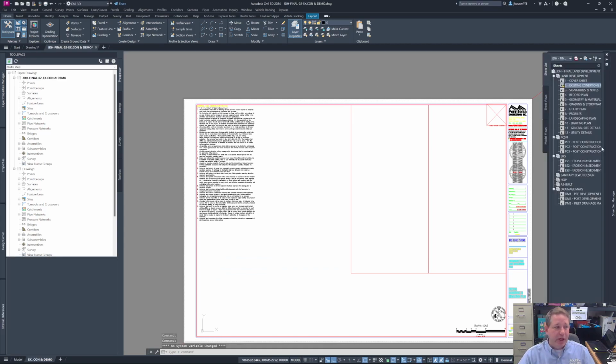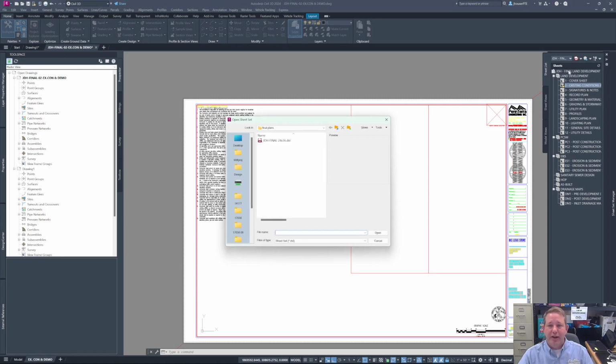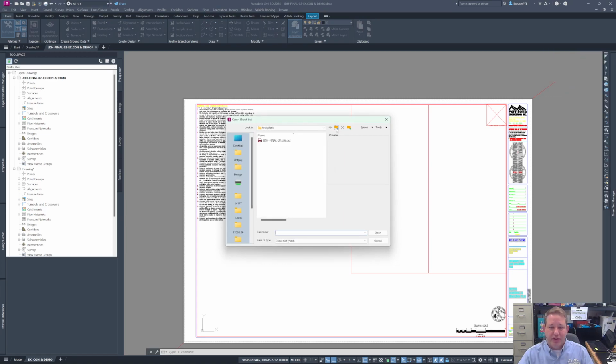One thing that you want to keep an eye on is you can have multiple sheet sets open at one time. So when that happens, there can be an issue. If you're not paying attention, you could be editing the wrong one. So just keep an eye out on that. Make sure that you have the current one that you want to see.